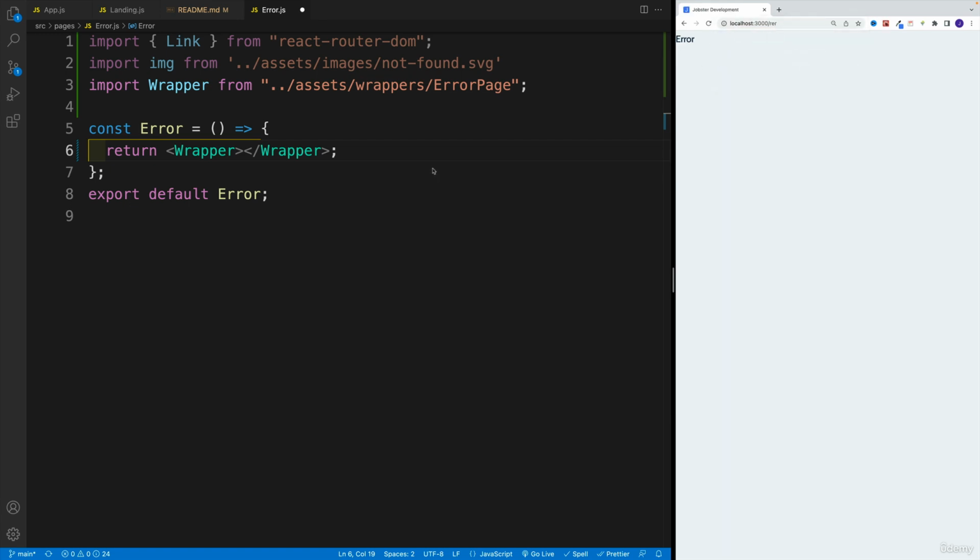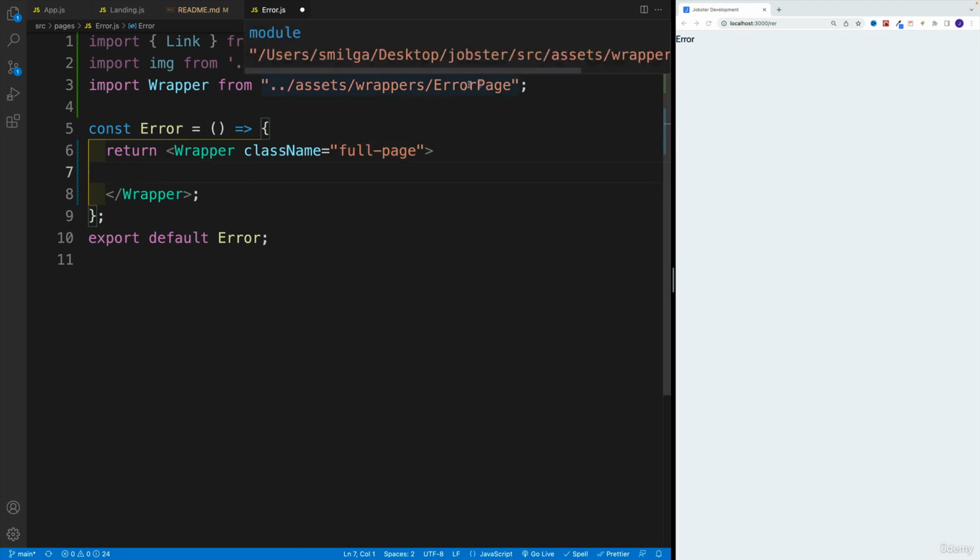I think we just navigate here just so we can see something. So let me go with a route that doesn't exist. Like I said, for the time being, we have this error here. Then let's add that class on the wrapper. So let's say className, full page. And essentially, this just sets up the page to be 100%. That's it. There's no real secret in there.